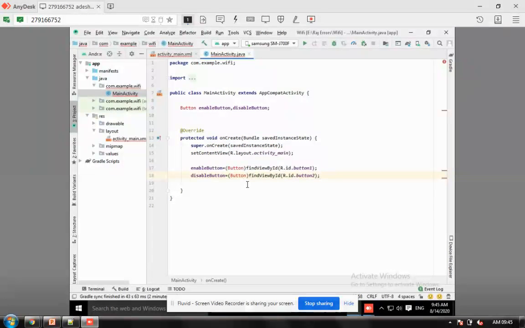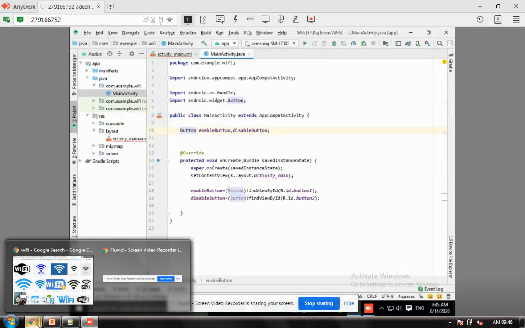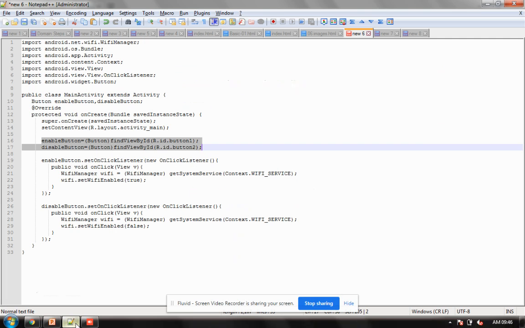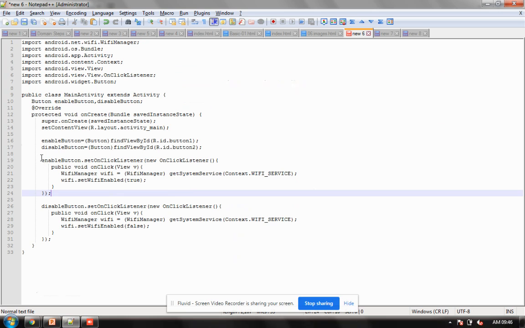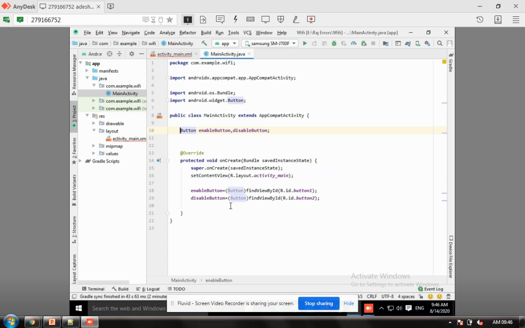These button objects are created. The button is showing error, so I have to add a header file. I click on this and add the header file. Button file is added here. After this, to enable the button, we write an on click event and enable both the buttons. The basic purpose is to write an event. So we have written an event here and also registered it.